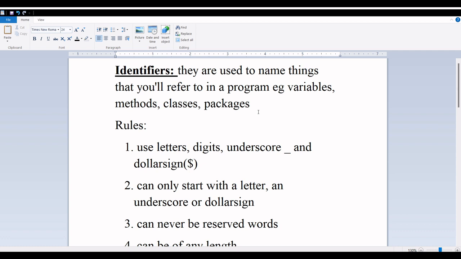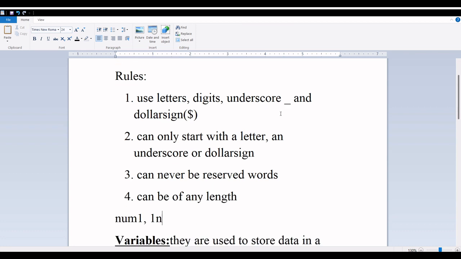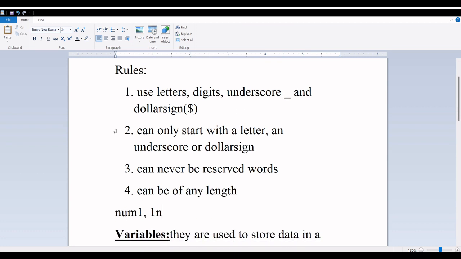Number one, all identifiers use letters, digits, underscore, and $ sign only. So you cannot have an identifier with an ampersand. You cannot have an identifier with a bracket. You cannot have an identifier with a plus. The only things that you can use to write an identifier are letters, digits, underscore, and $ sign.